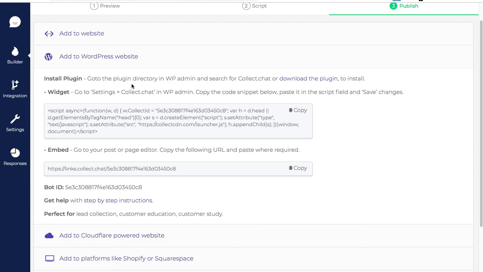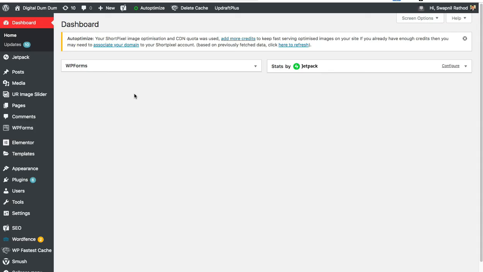It says go to the plugin directory first. You need to install the plugin, which is Collect.chat. So let me just copy this part, Collect.chat, and this is the backend of my website. And what I want you to do is you will go to plugins and you will select the add new plugin.